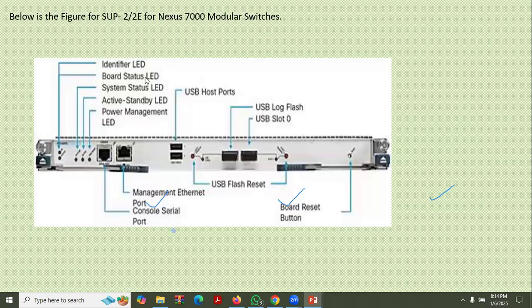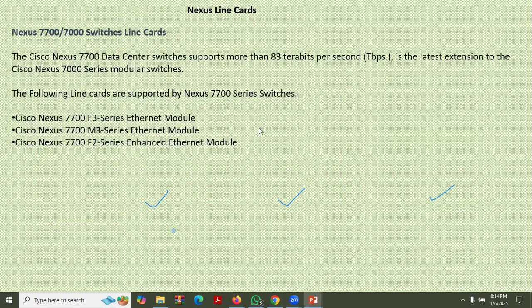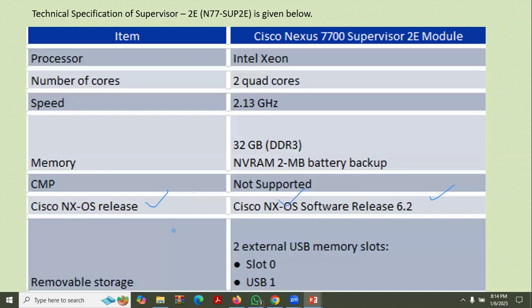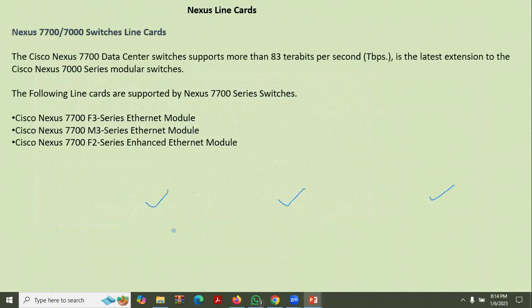So the 2 and 2E look the same, only the CMP port is not there. So the supervisor is the brain of the computer for the switch, for the Nexus. And if you need any help, okay.